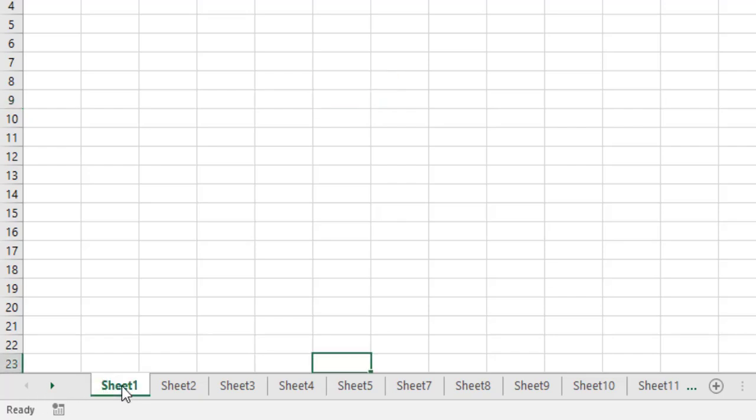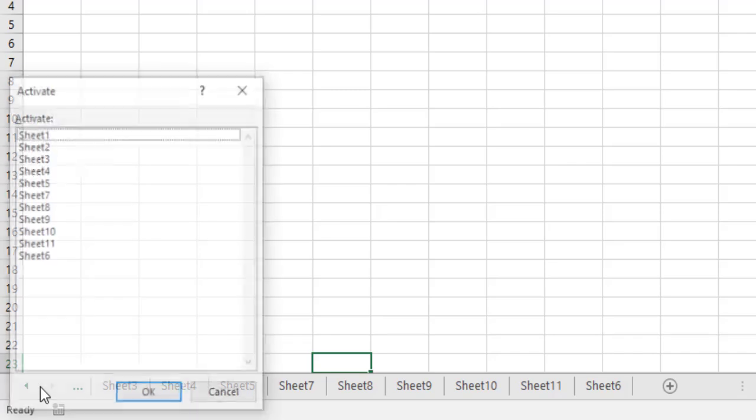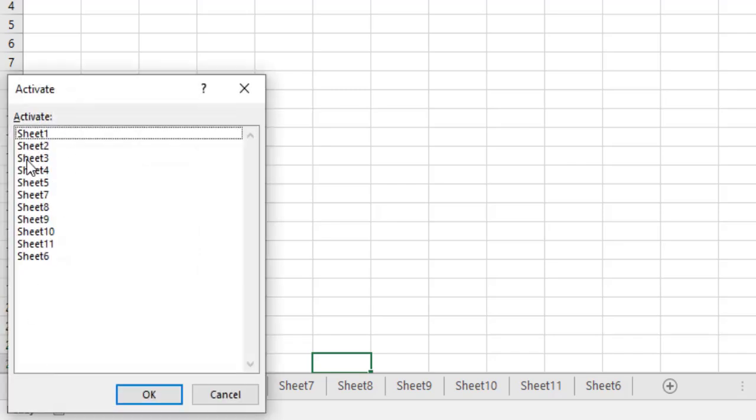Just click on it to select it, or you can just move this one to get back to sheet 6. You can also right click. Place your mouse pointer at this section here, then you right click, then you select the sheet that you want to navigate to.